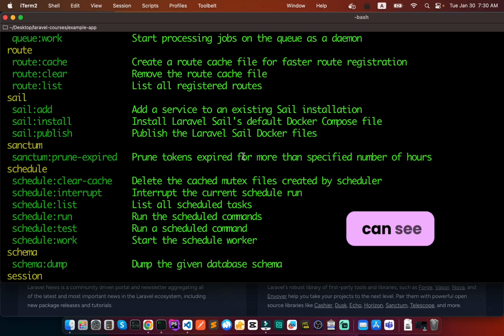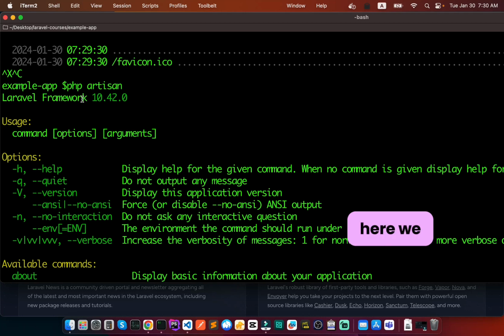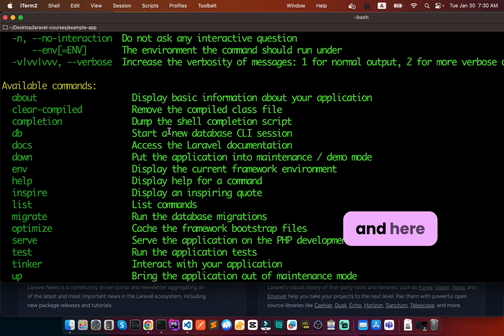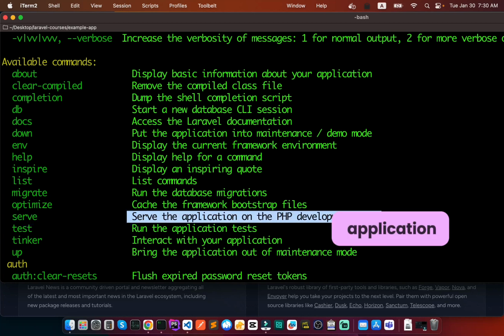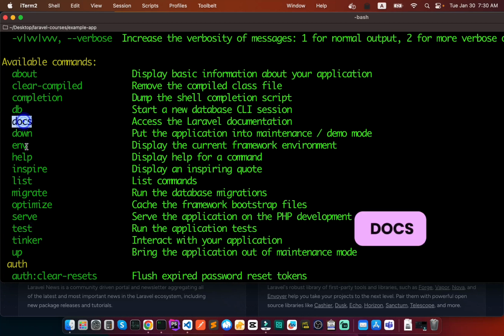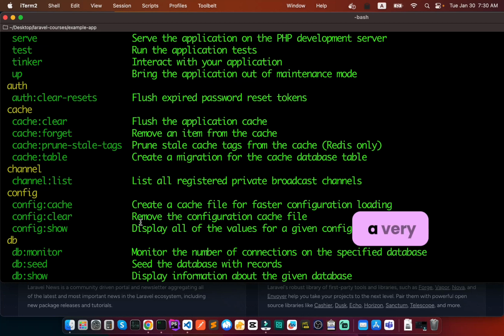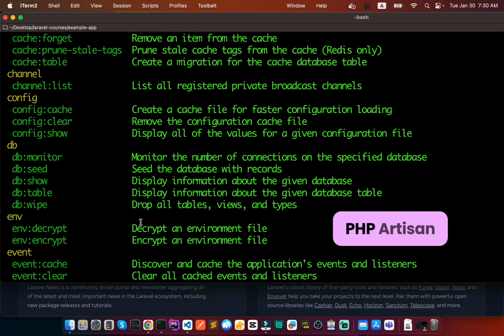Here you can see all the different commands that php artisan actually has. Here we can see the framework version, which is 10 that we're using. And here you can see all the different available commands. The one we used, serve, is gonna serve the application. But as you can see, it has test, it has docs, it has db, it has migrate, and we're gonna cover the main ones in this course. So it's a very important command and very important that you get familiar with the php artisan command.